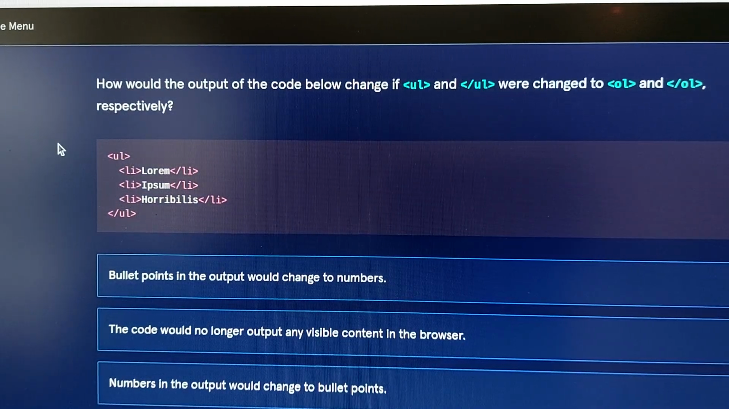How would the output of the code below change? UL and /UL were changed into OL and /OL respectively. Okay, so they've got UL, then they've got all their list items, and then they've got the UL closing tag. Bullet points in the output would be changed to numbers. So what are we talking about? We've got an unordered list. So bullet points will be, no, that's kind of the opposite. So an ordered list has numbers, 1, 2, 3, 4, or in order. And then an unordered list has bullet points, because it's not ordered. So the numbers in the output would be changed to bullet points.